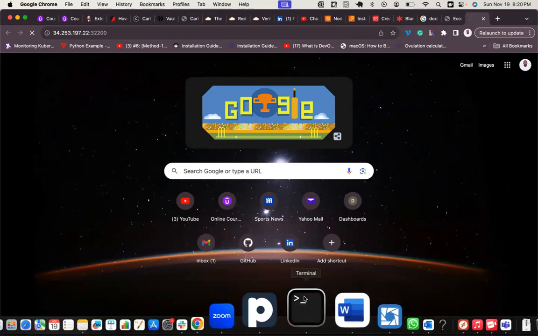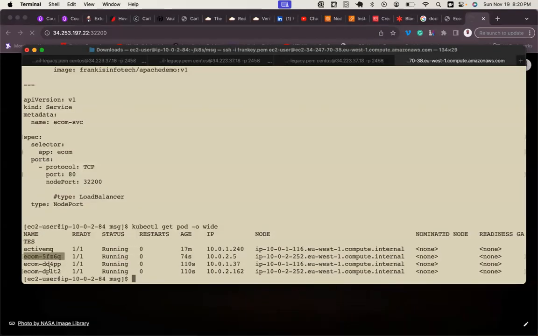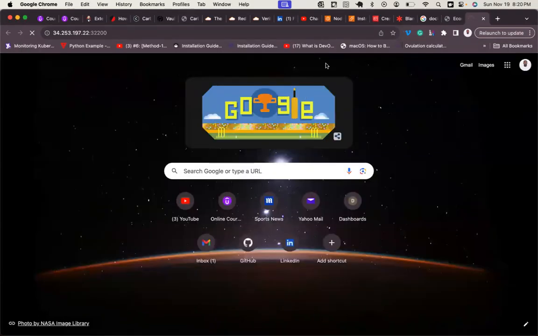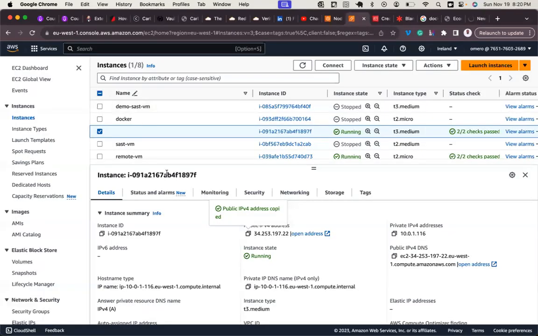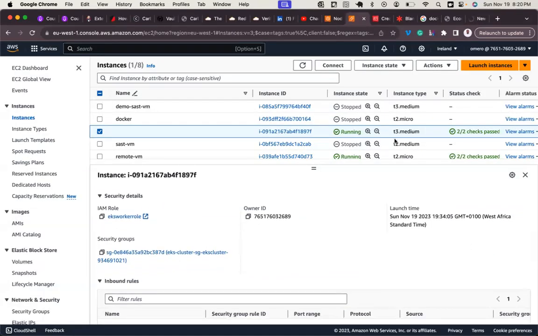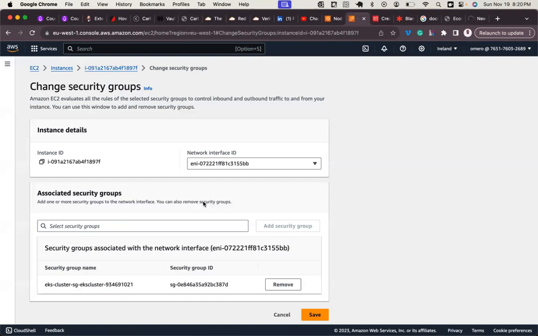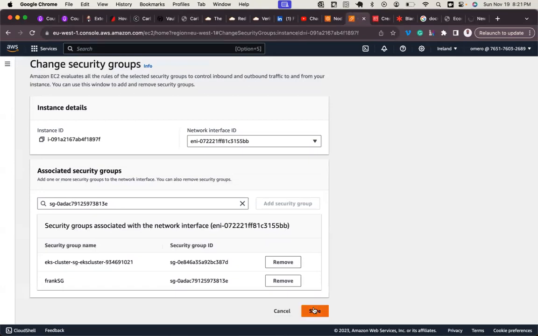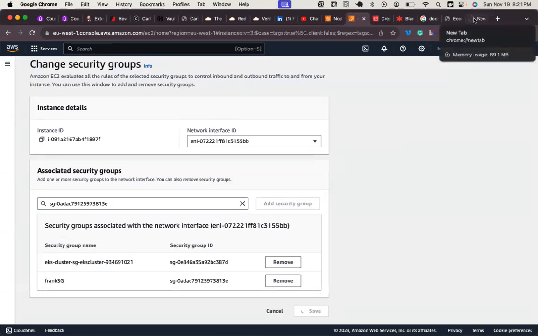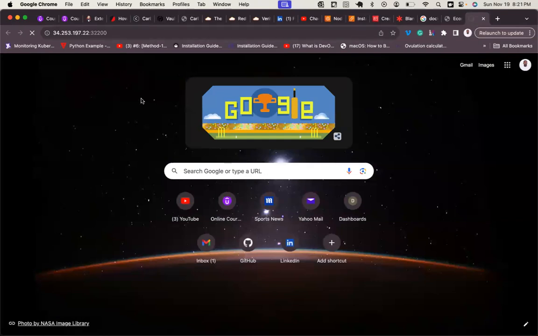So let's come here. Why is 32200 taking time? Why is it not coming up? Okay. We have not added the security group, guys, to this guy. Go to security group. You can see it's empty. So come to action. Don't forget at any time. Security, change security group, add Frank SG, add, then save. The moment I save, this guy should update.